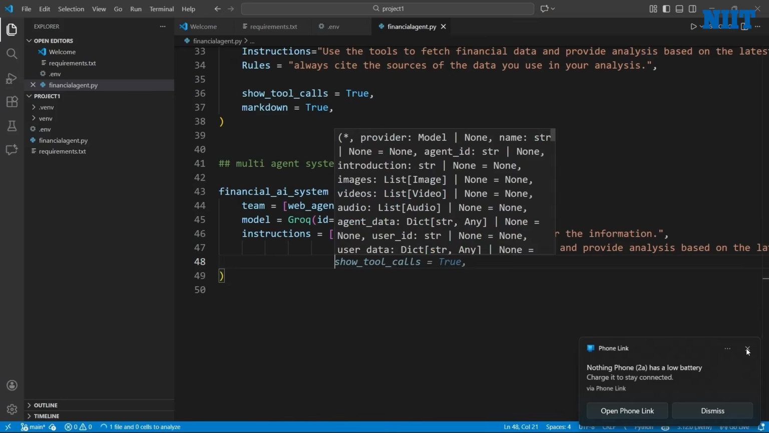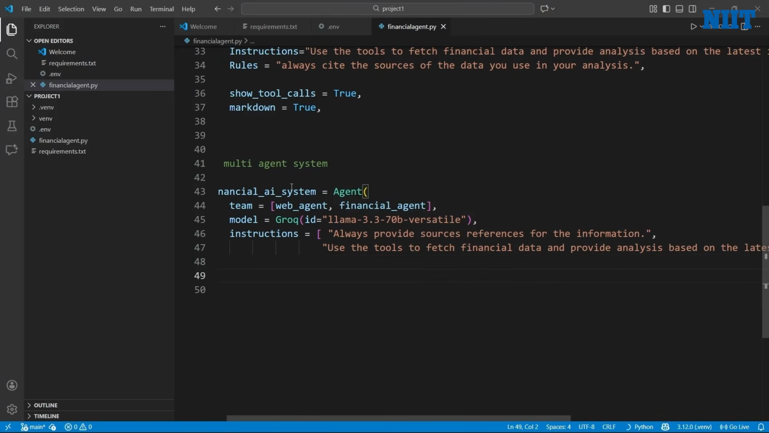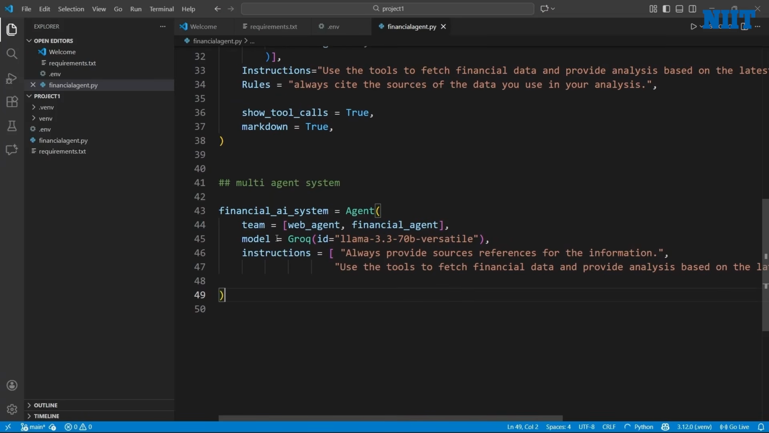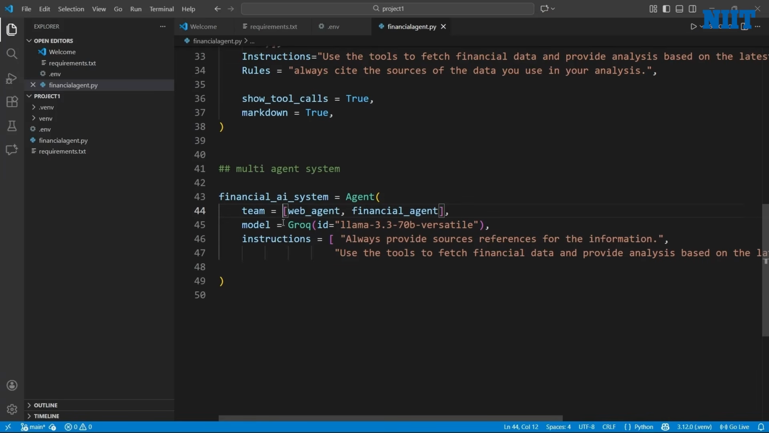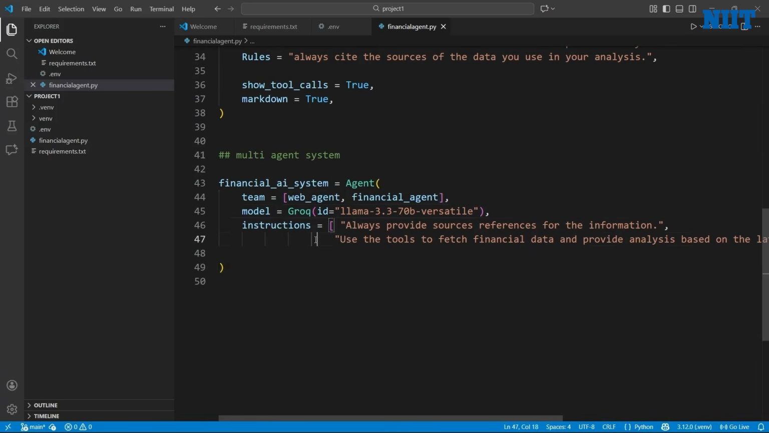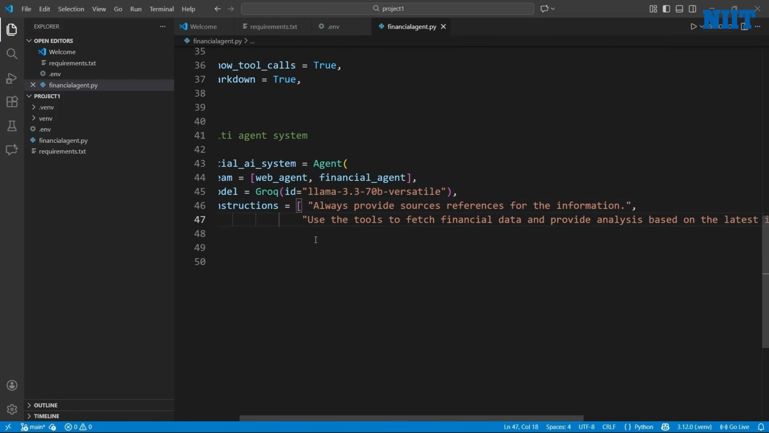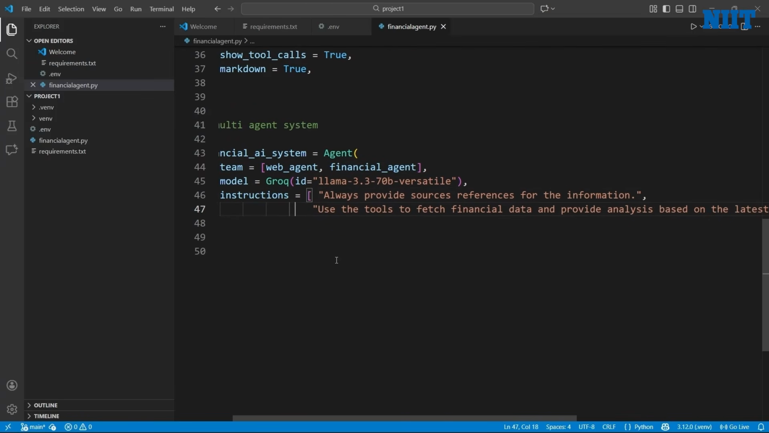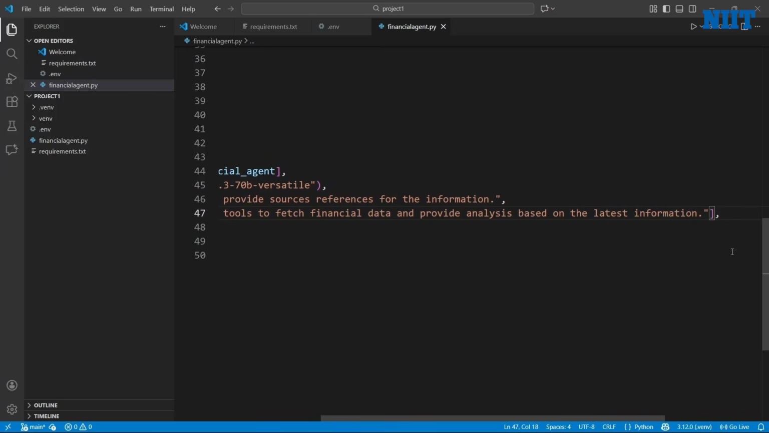So what we did till now is we created a variable, financial AI system. We created one team which combined both of them together, the web agent as well as the financial agent. Then we assigned the model and gave the instructions of both the agents. Because it's just a test, I'm going to give this instruction. You can create some new instructions also if you need.